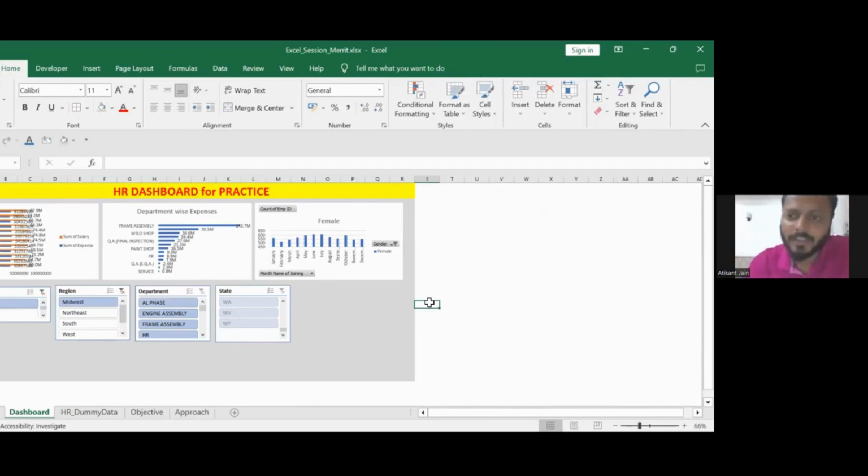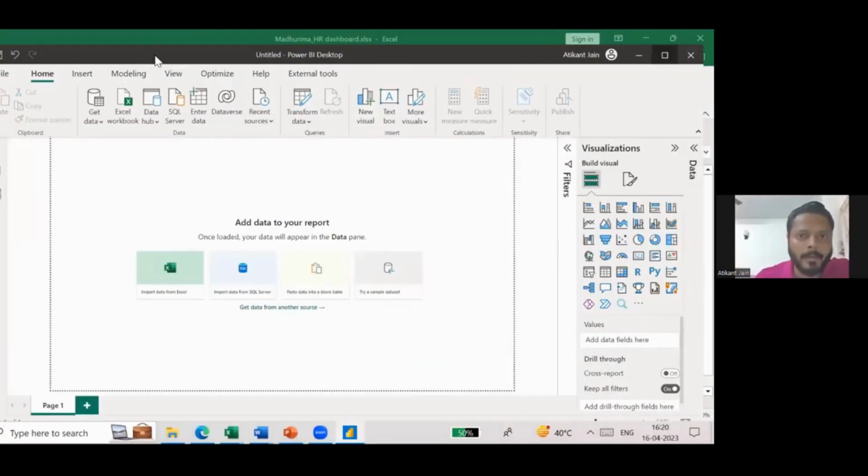So everyone has installed Power BI Desktop. Yeah. So this is Power BI Desktop. Power BI is a BI, business intelligence tool from Microsoft, right? So the interface will be more or less similar to Excel.